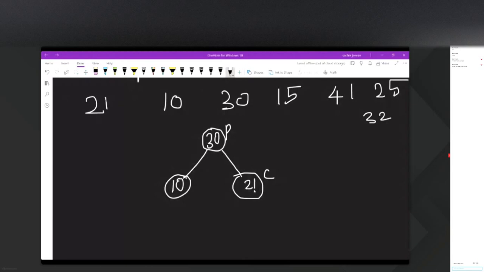Once I make the swap, it is a complete binary tree and also a maximum binary heap, because 10 is lesser than 30 and 21 is lesser than 30. Both children are lesser compared to the parent, so this is also following the property of a max binary heap. So what is the procedure? If the child is greater and the parent is lesser, we need to make a swap between both of them. That's it.